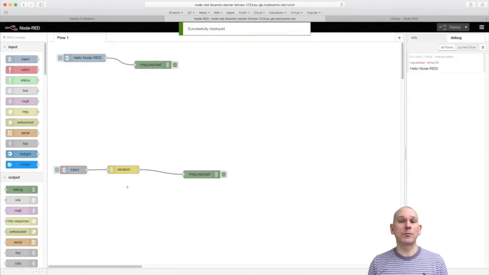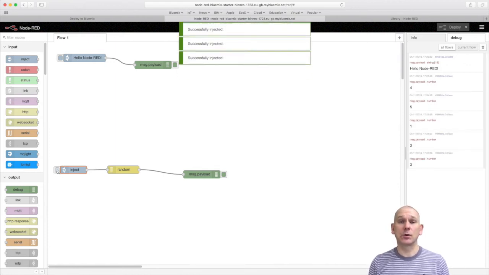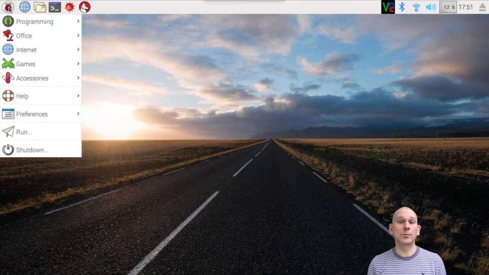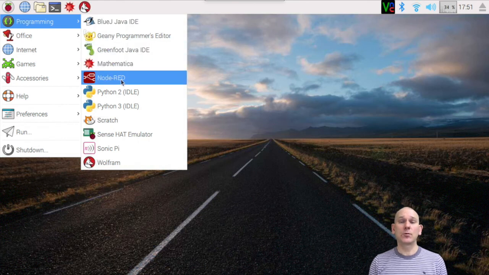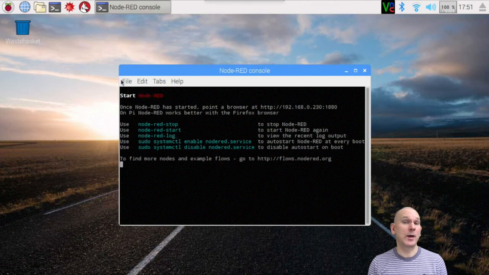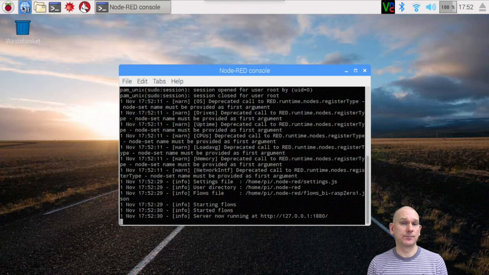If you have a Raspberry Pi running the latest Raspbian image, then you have NodeRED already installed on your Raspberry Pi. To start it, simply go to the programming section of the menu and select NodeRED. If you're running without a graphical user interface, enter the command nodered start in a terminal window. NodeRED will start and you can access it using the browser.